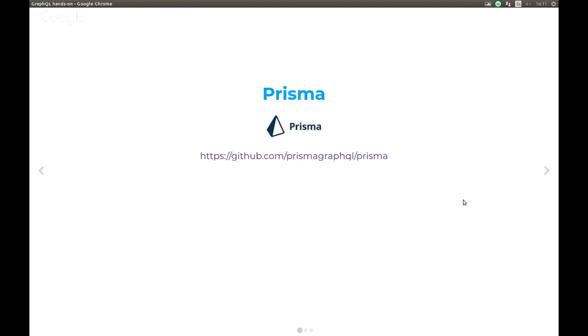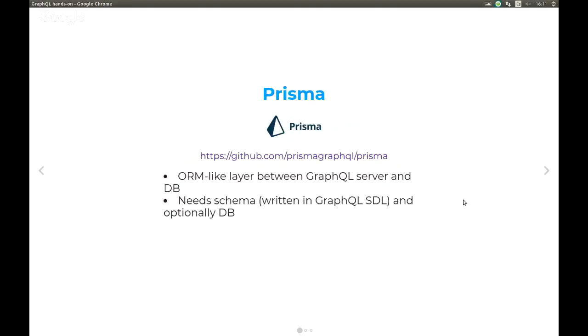Another technology already mentioned is Prisma. You can think of it, as they describe it, as an ORM-like layer between your GraphQL server and your databases. We are going to provide a schema in GraphQL schema definition language, and out of the schema, Prisma is capable of generating the full database with the tables, with the transactions and stuff like that. And on the demo server we are going to use, we don't even need to care what type of database is there. The data will be stored.